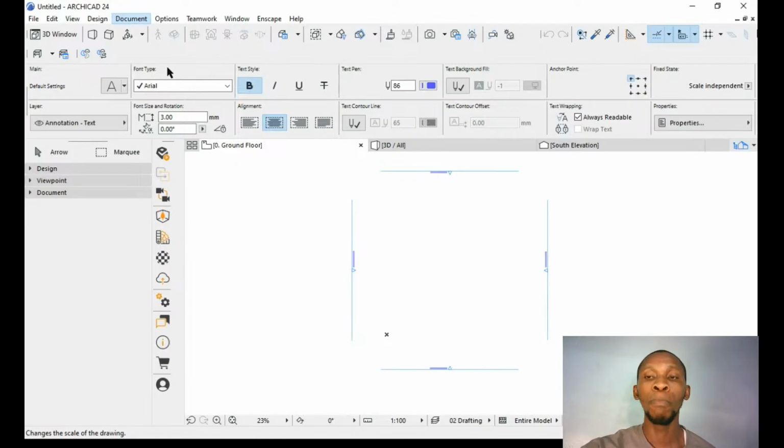The scale of your drawing is very important, right? Either you're working with scale 1 is to 100, scale 1 is to 50, scale 1 is to 20, scale 1 is to 200, scale 1 is to 500, right? So let me click on this floor plan scale for you to see how it looks.